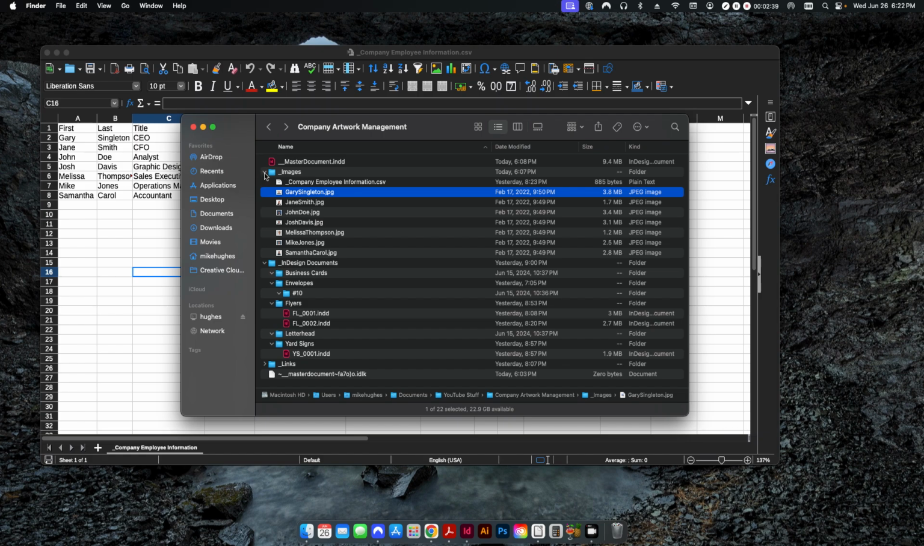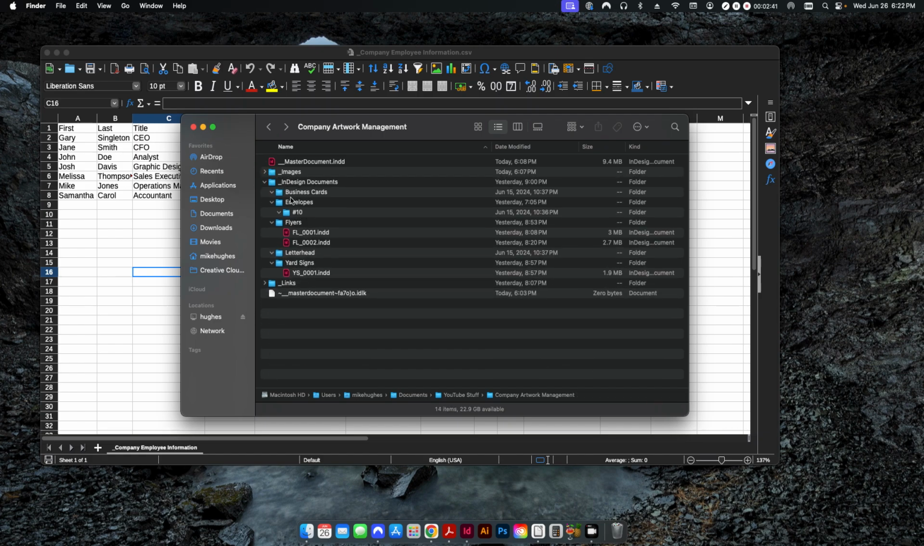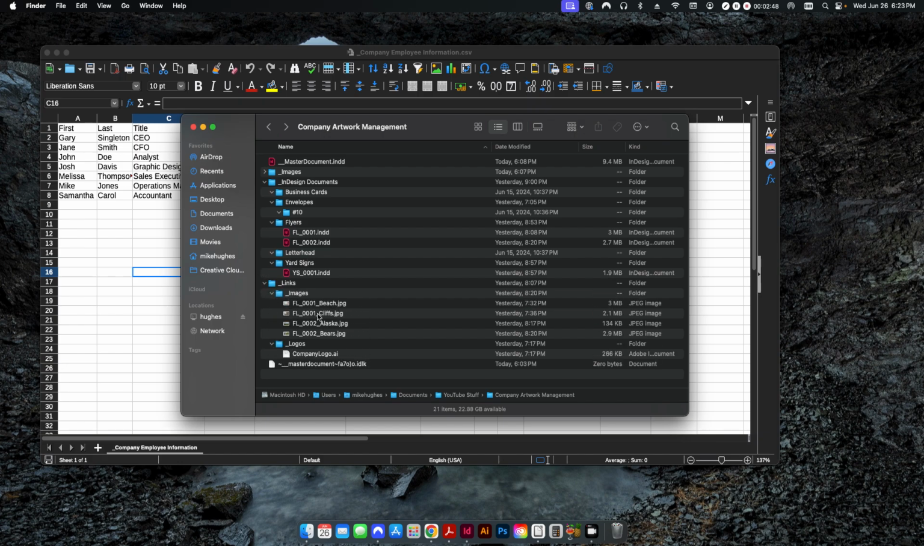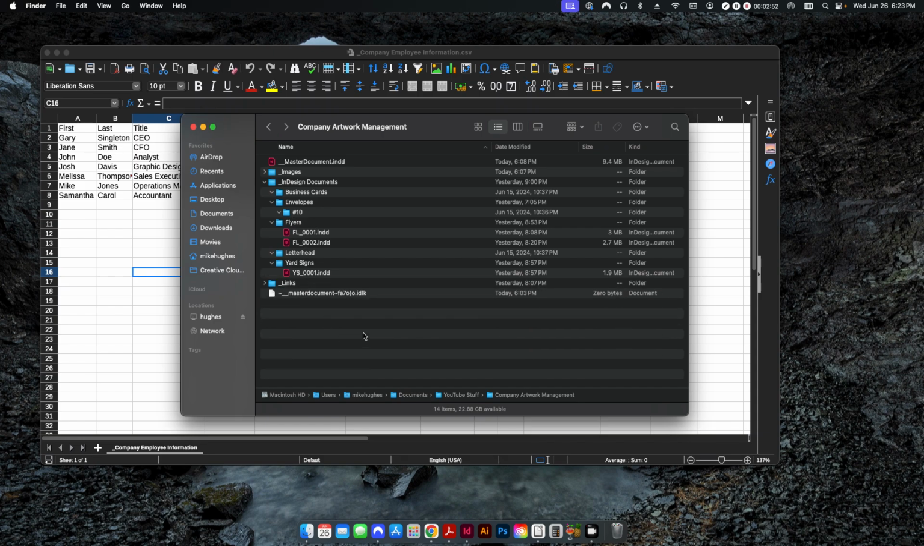And so besides that, I also have some folders here that have some additional InDesign documents. I also have some of the links, like some of the pictures that we're going to be using in some of these documents, as well as a logo.